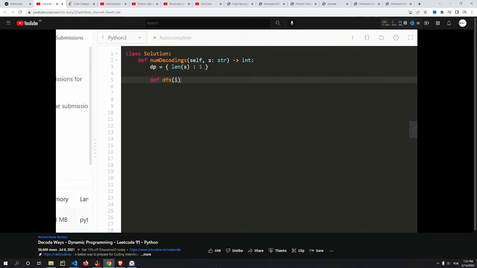I'm just going to call it DFS, pass in a single variable i. Basically, i is the position that we're at in our string s. Now, one base case is if i is in our dp, meaning either it's already been cached or i is the last position in the string, in which case that's our base case, right? And then we would just return dp of i. So that's our good base case.